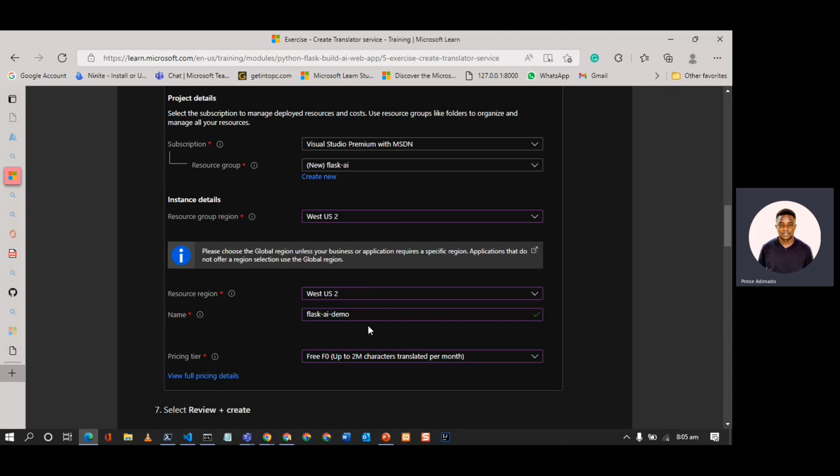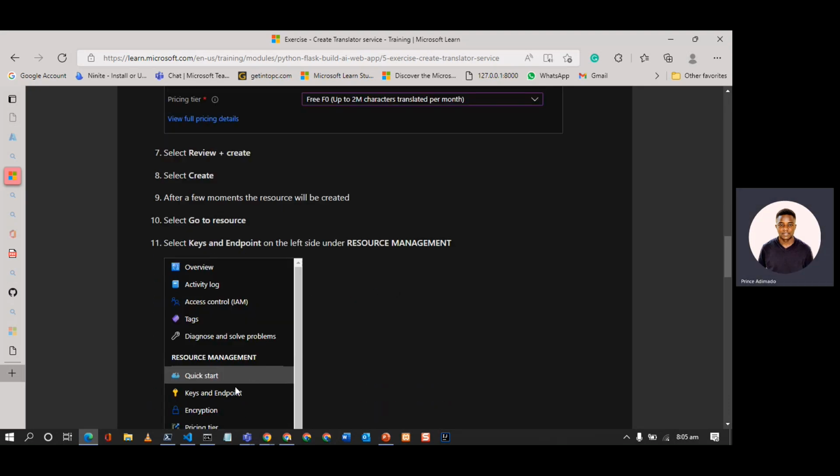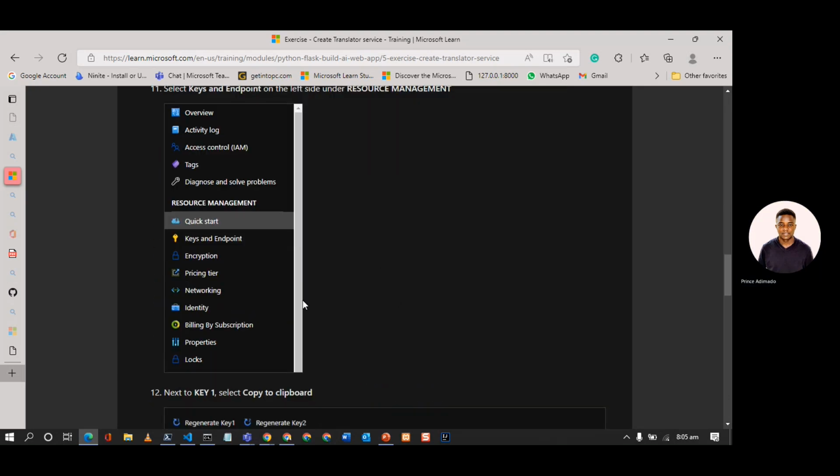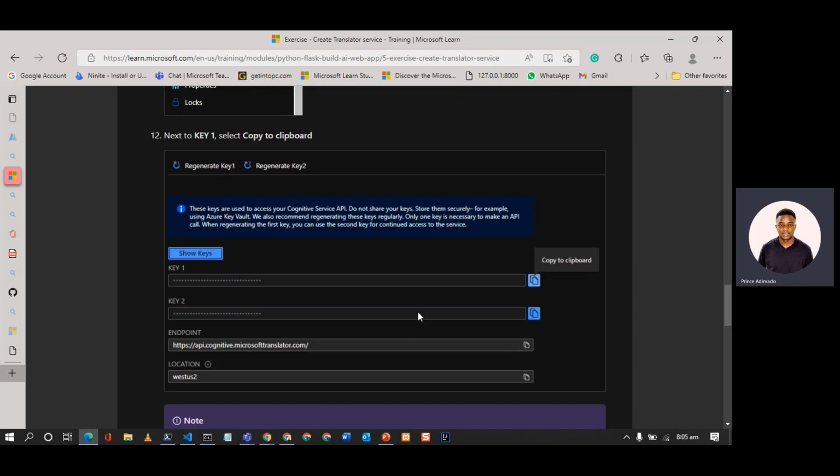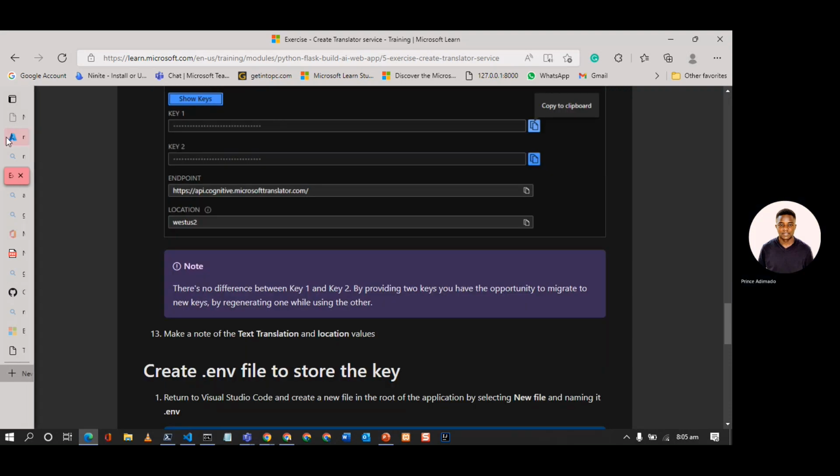Then you give your resource a name, I'll call it Flask AI demo, right? Then the pricing will come here. Just choose free. If you don't see free, just choose the next one below it. Then you go to keys and endpoint and get your API keys. So there it is.